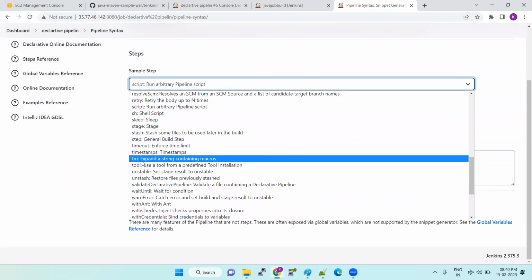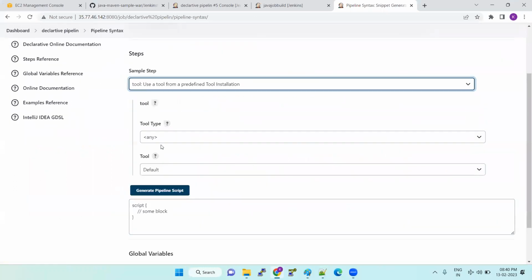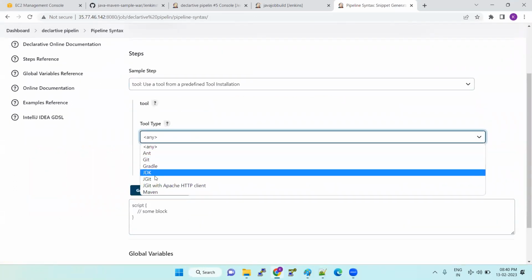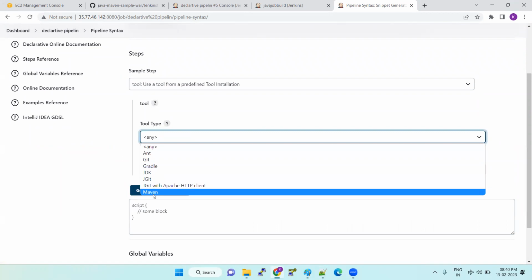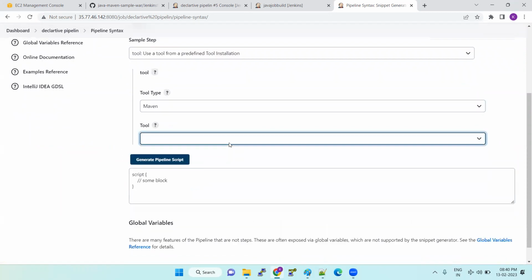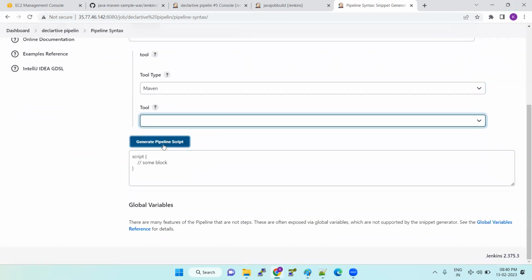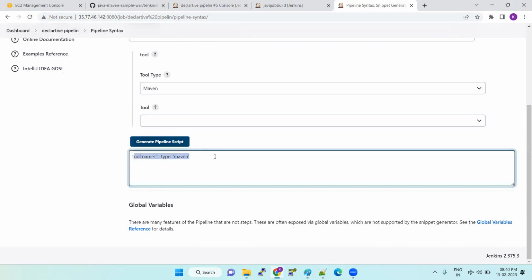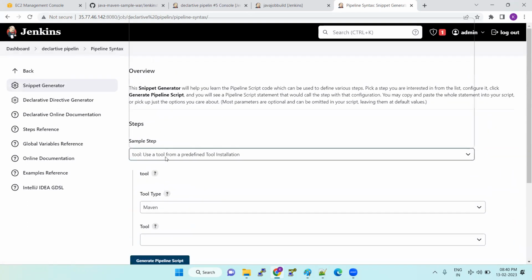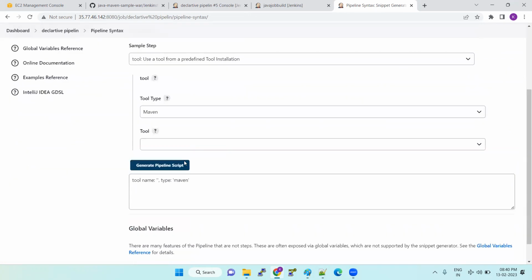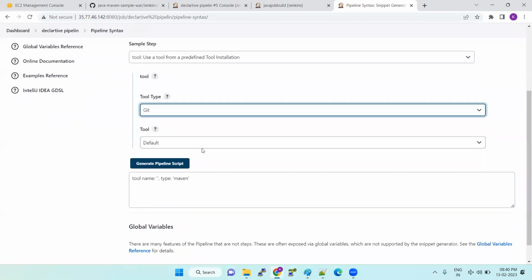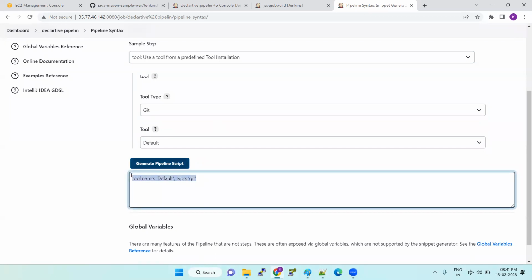Okay, if you want to include any tool here, which tool do you want to include? I want to include the Maven tool. For the Maven tool, I don't have any version here, so we'll see the syntax. Tool name, type is Maven. Same thing if you want to go with another tool, like JDK, default. So this is the syntax for using your tools.